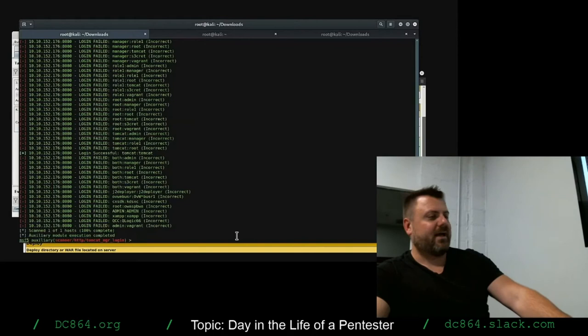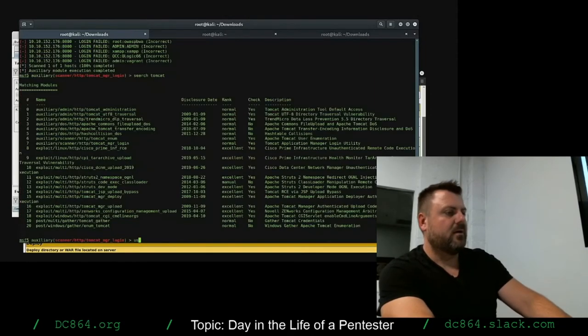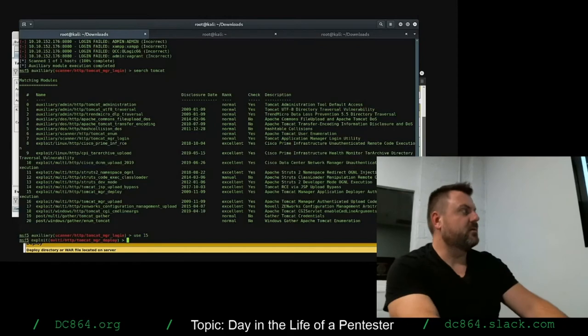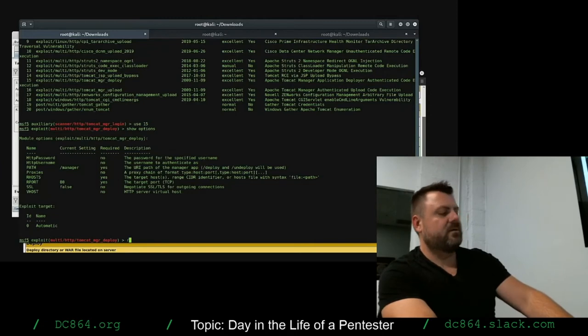Another one, which I haven't been able to get to work, is another exploit module in Metasploit. We'll look for Tomcat again. We're looking for one called Tomcat Manager Deploy. 15. Yeah. And there it is. So we'll use 15. Notice my remote host did not move over because I didn't make it global.